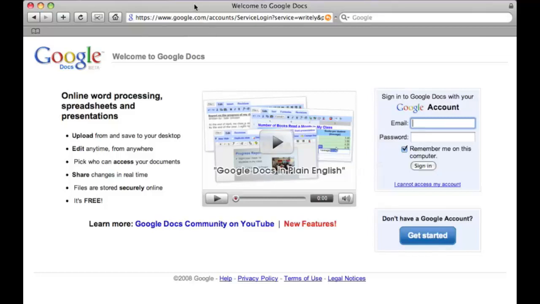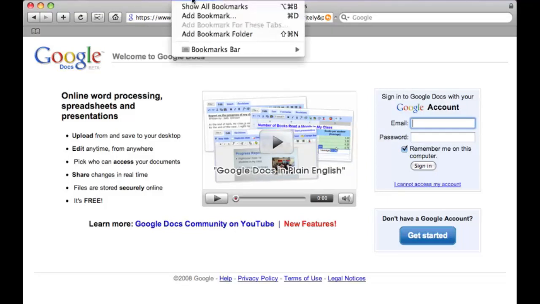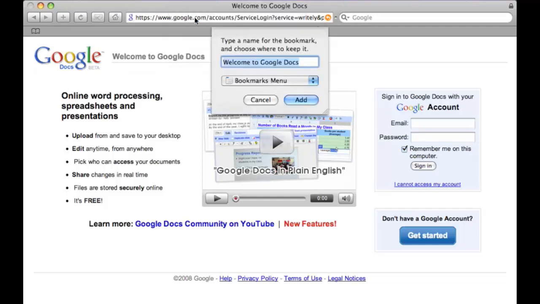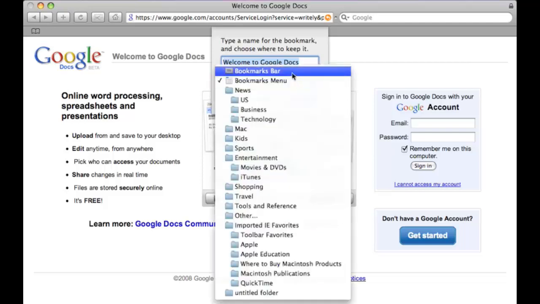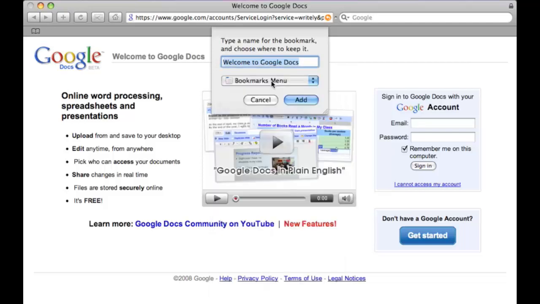Here in Safari, the menu bar says Bookmarks. In Internet Explorer, it'll say Favorites. We're going to give it a click and choose Add. Now here in Safari, I have the option of adding my new bookmark to the Bookmarks menu or to the Bookmarks bar. I'm going to leave it selected as Bookmarks menu. And for those of you using Internet Explorer, it will get added to your menu anyways.